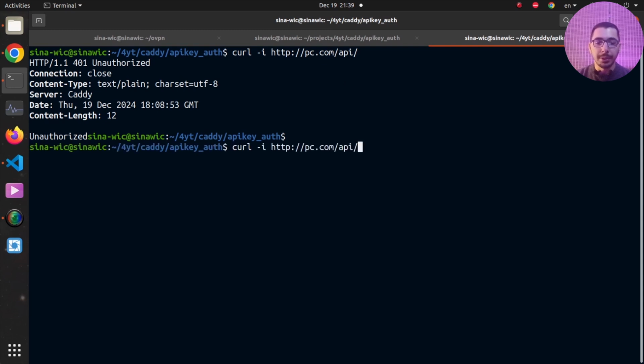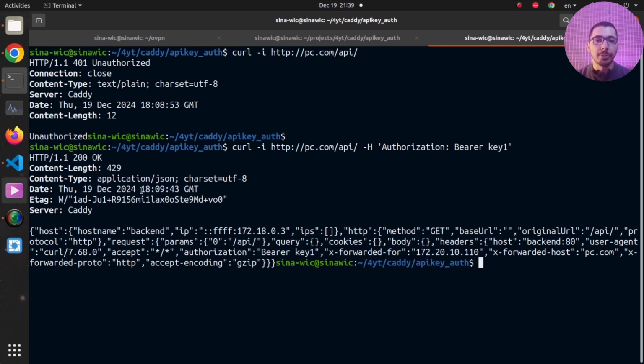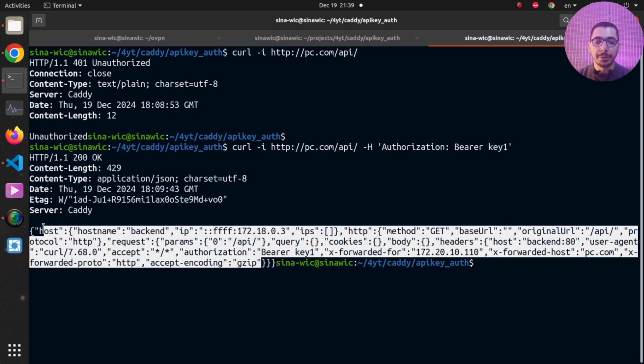Again, using curl, I'll try to set a header, which will be the Authorization header, and I'll set it to Bearer key1, which is the same key that I defined in my Caddyfile. I'll hit enter, and this time I should be able to receive the response from the echo server echoing the details of my request.